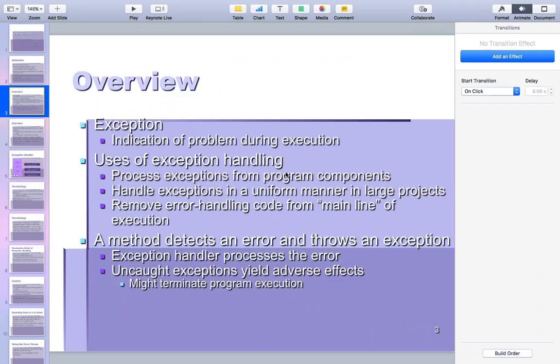So let's take a brief overview and understand what all is involved in Java's exception handling. What are the small parts in it, and finally, how does the bigger picture look? So an exception basically indicates a problem during the execution of a program. So what is an exception? An exception is nothing but a problem during the execution of a program.